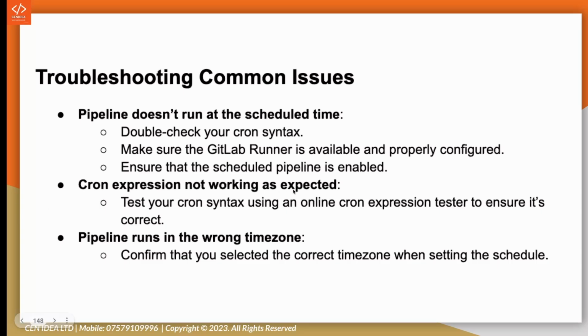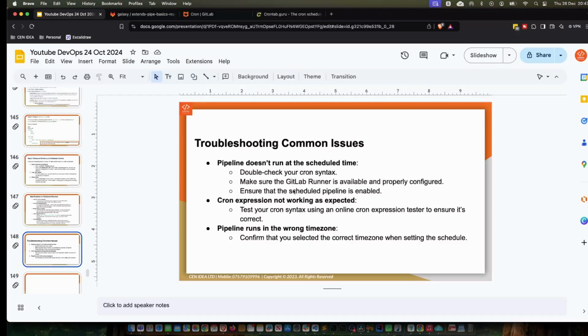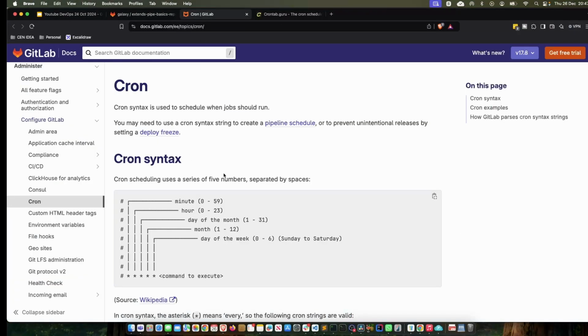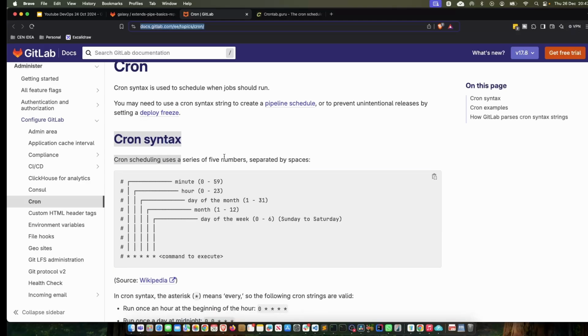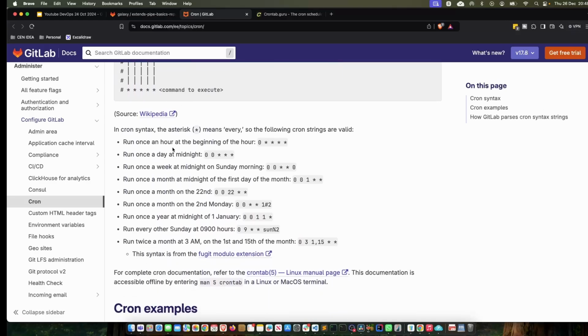Okay, so now that we're through with this, let's go back to the cron syntax so we can look at it in detail. So let's go here. I'm just going to open up this GitLab page so you can see what cron syntax is about in detail. The cron syntax, as we said, is used to schedule when a job runs, and you may need to use this cron syntax here. On the GitLab documentation page, they have very good documentation on this. Again, as we saw, this is a representation of all of these things here, and here are some examples.